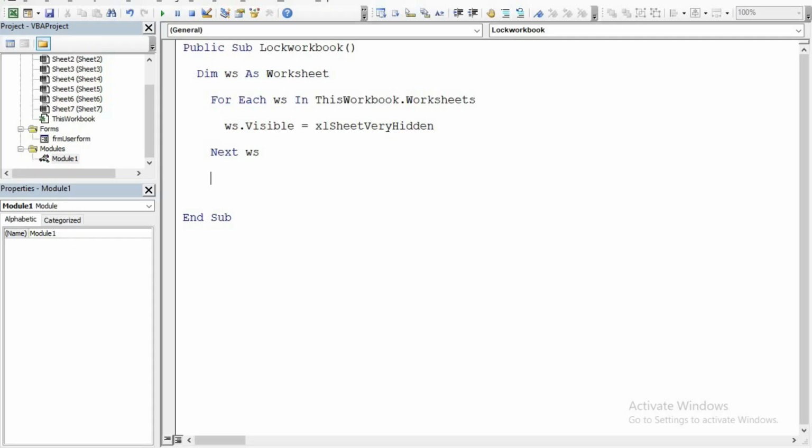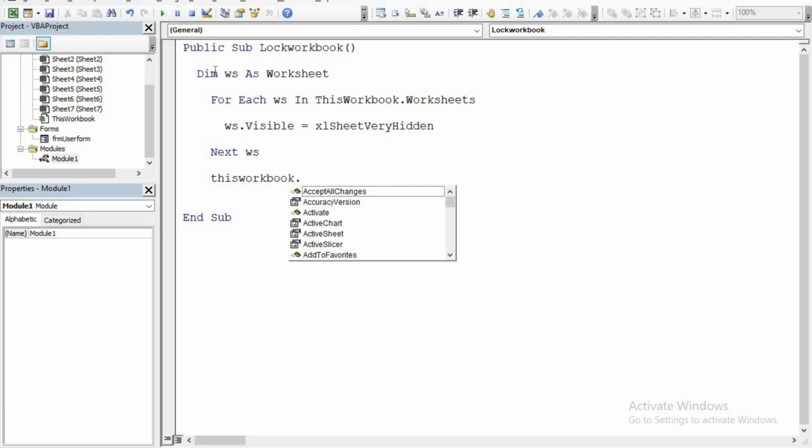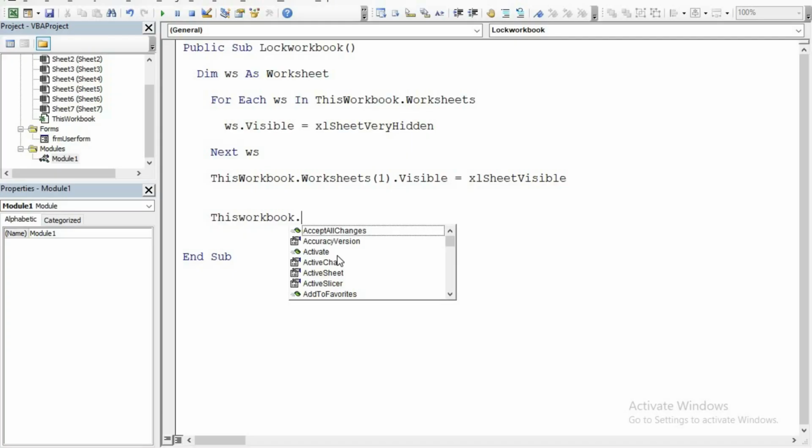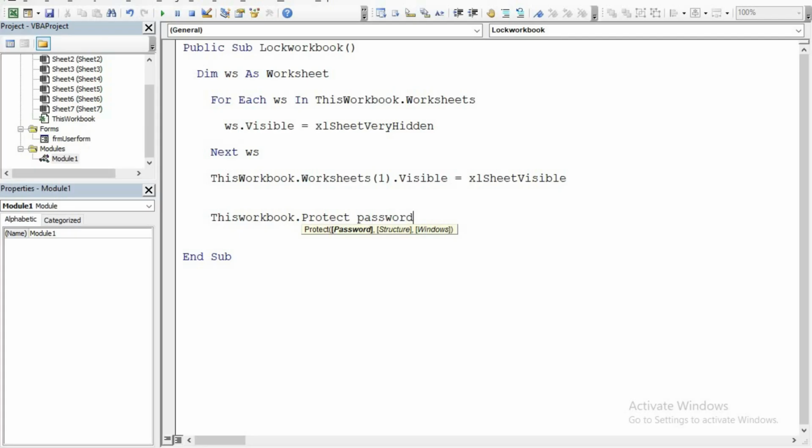Now, to keep one of the worksheets open, let's write this line of code: ThisWorkbook.Worksheet1.Visible equal to xlSheetVisible. Let's protect our workbook with a password: ThisWorkbook.Protect Password equal to secure123. That ends the code for locking down the worksheet.